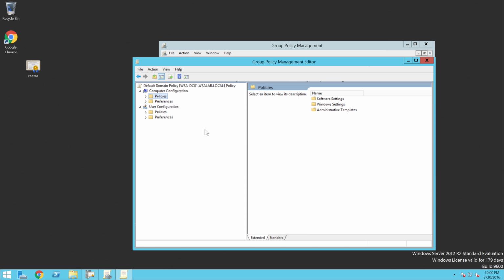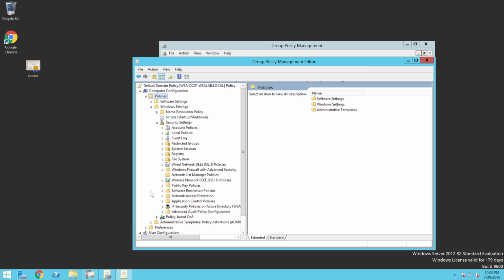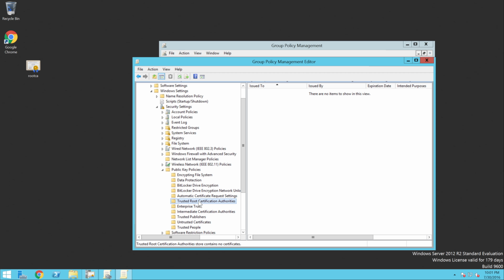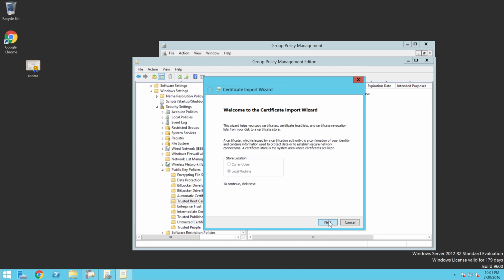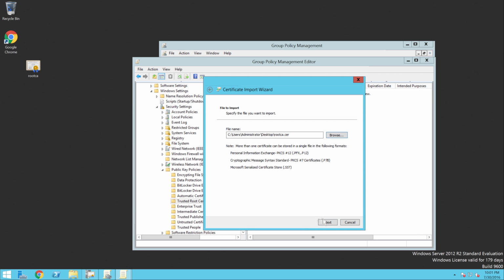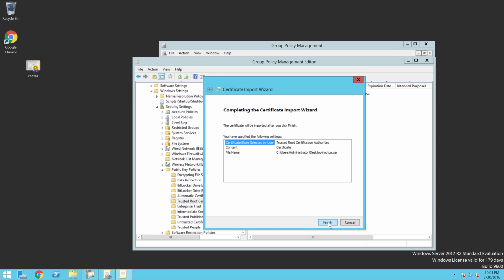So to build that tree back out, in our default domain policy, we'll go under Policies, under Windows Settings, under Security Settings, and under Public Key Policies. We're going to go to Trusted Root Certification Authorities, which is where I'm going to add it. I'm just going to right-click on that, hit import, browse to the file on my desktop, and drop that there.